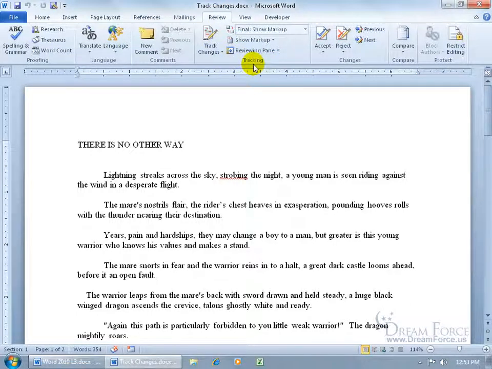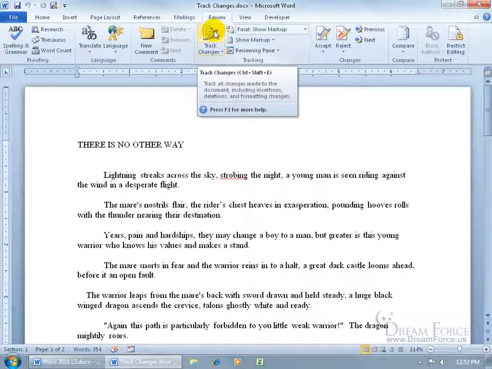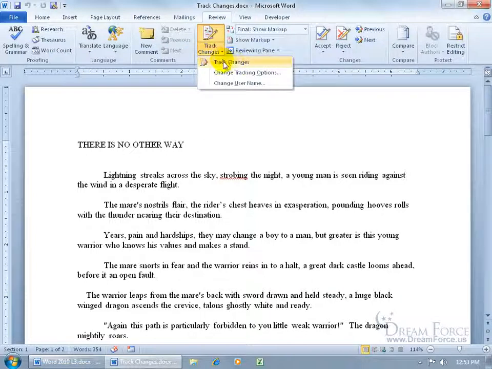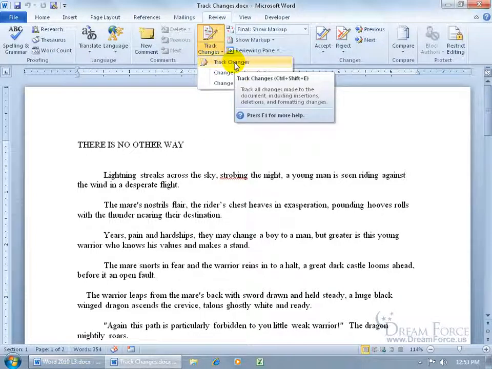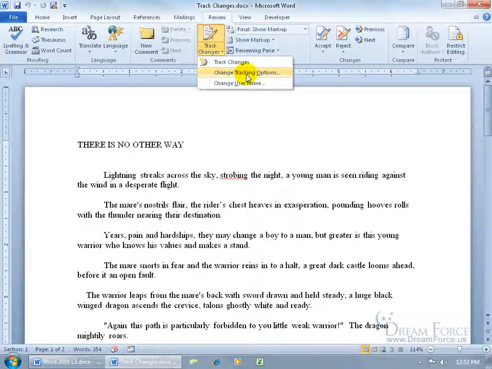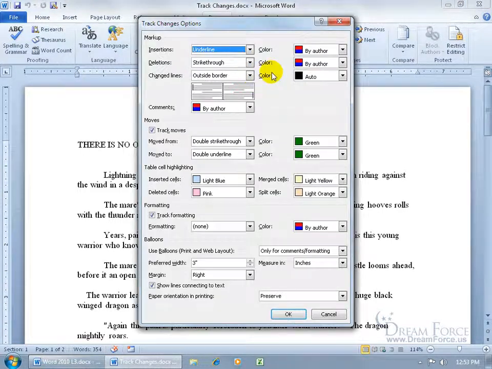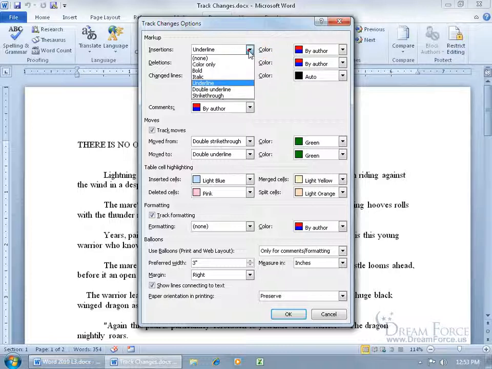All you have to do to turn this feature on is click on the Track Changes button, or you can click on the drop-down arrow and click on, well, Track Changes there as well. But before we do that, let's take a look at the tracking options, click on it. By default, when it comes to marking up a document, you know, inserting text, deleting text, changing lines, making comments, the formatting for inserting text is that it'll be underlined. You can go ahead and change it to some other format. I'll leave it underlined. It'll also have the color by the author.